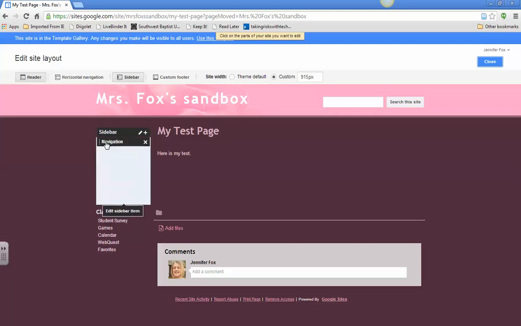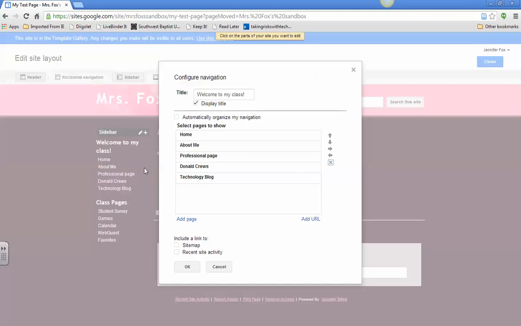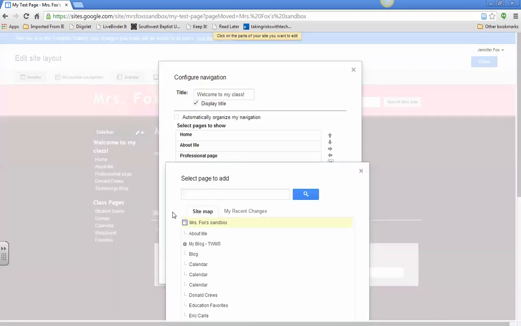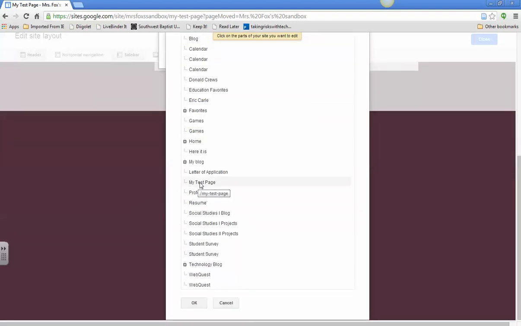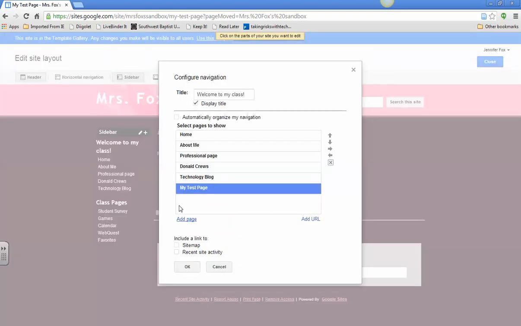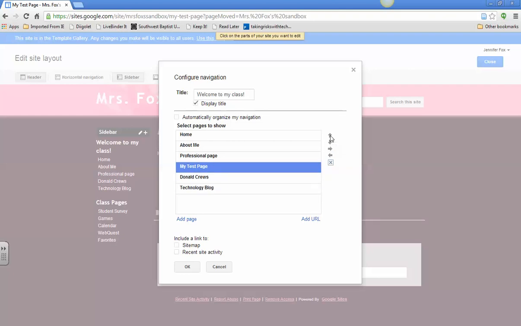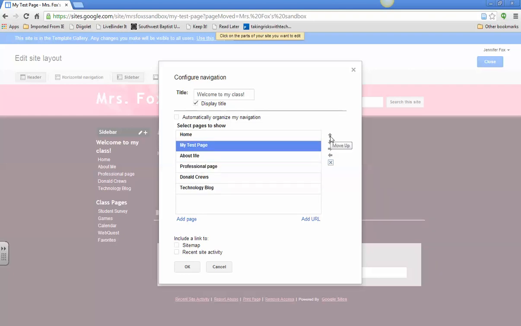I'm going to go right here to the word navigation, click on that, and then I have to click on Add Page, and it'll say all these pages in here, which ones do you want to add? And I'm going to add the one I called My Test Page. It'll just highlight it, you won't be able to drag or anything, and just click OK. And then you see where you want it. Let's say that I want to move it up. I click on these little arrows up here, and it moves my test page where I want it to go. And then if I want to delete it, I can remove it by clicking this arrow.